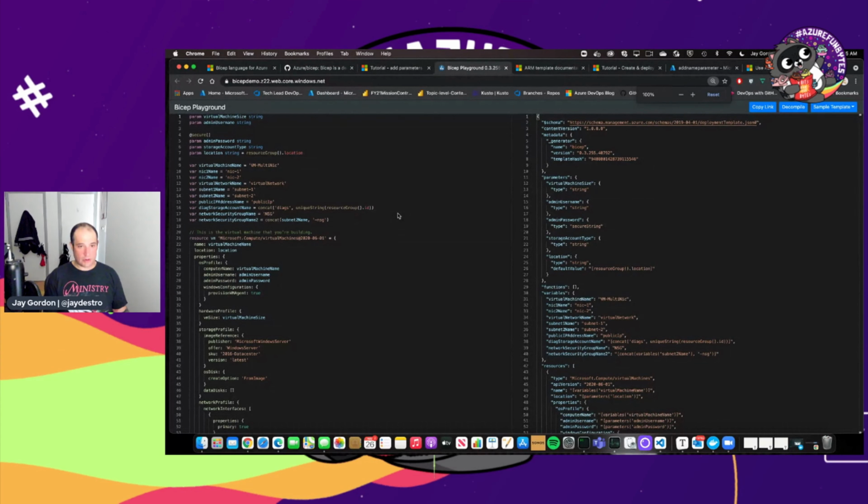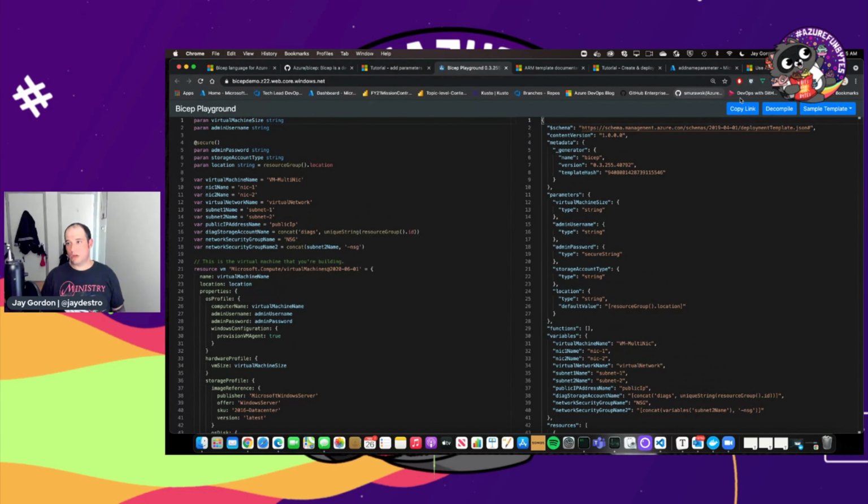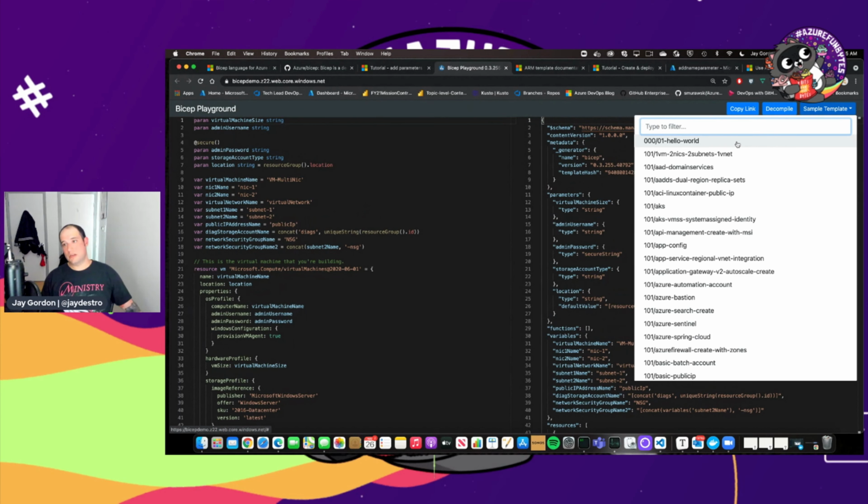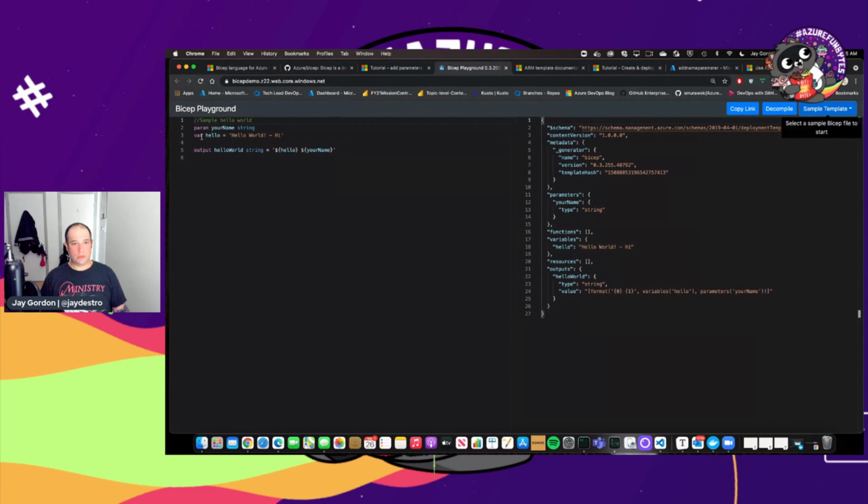The Bicep Playground actually gives you comparisons between the sample templates that are created in our quickstarts. So here we have what a hello world looks like in a standard JSON ARM template, and then it converts it over here to the Bicep format. So that's pretty much it.